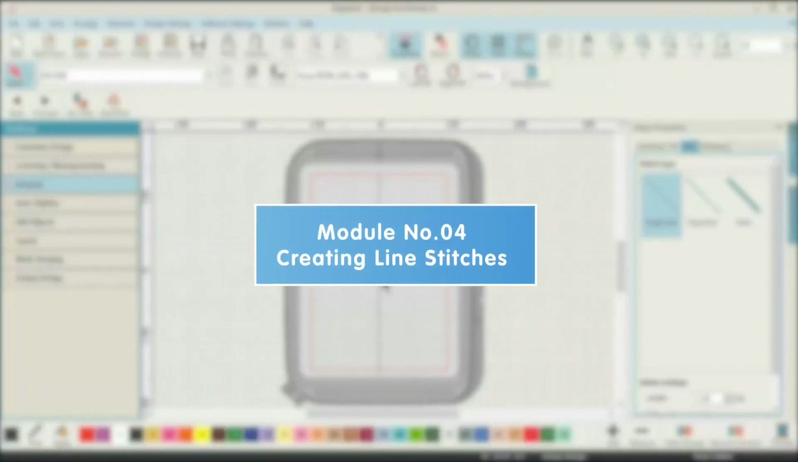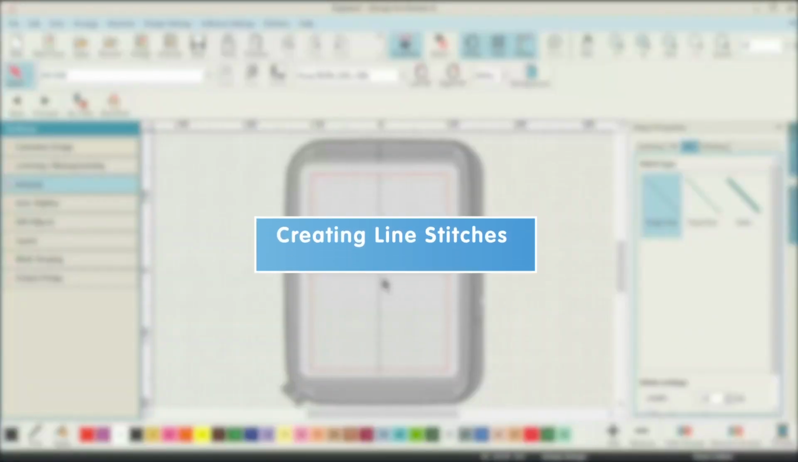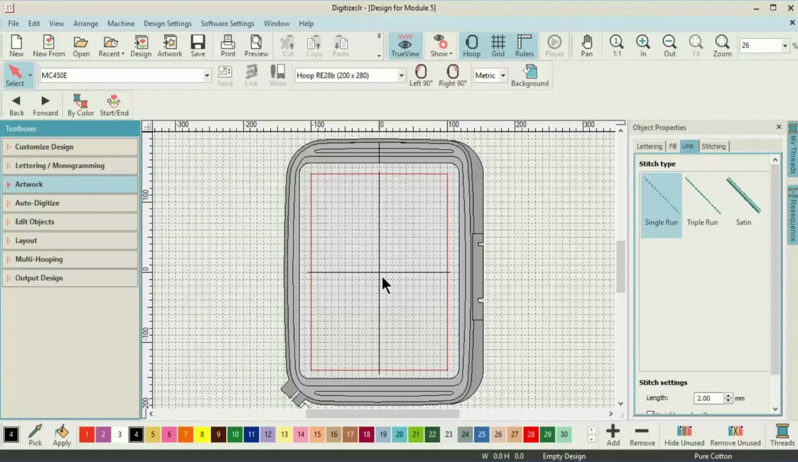Module 4. Creating line stitches. Lines of varying thickness are typically used to add borders, outlines and details to shapes. The Digitizer Junior provides you with the tools for creating outline stitching of varying thicknesses and styles. Let's learn how to use the software to create neat lines to enhance your designs.